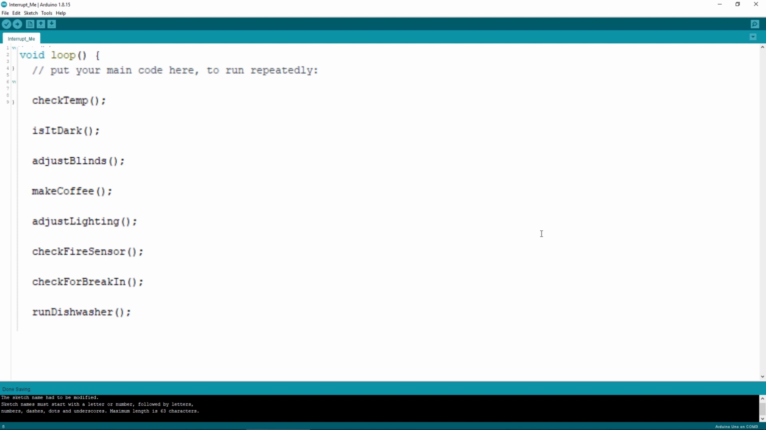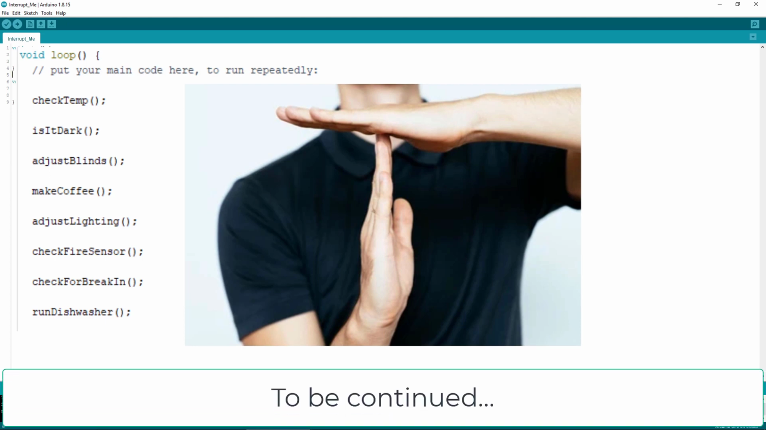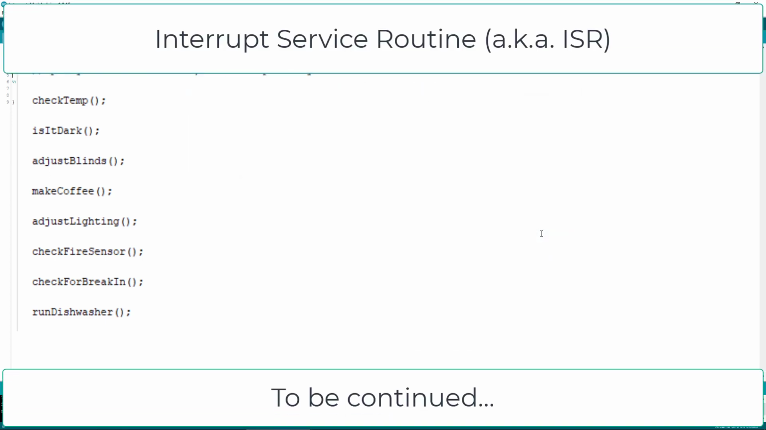So, just as you would immediately stop whatever you're doing if you heard the fire alarm and go and deal with it, we can have the Arduino do the same thing. The fire sensor would trigger an interrupt, which would cause the Arduino to stop whatever it's doing and jump to some other code known as an interrupt service routine, or ISR for short.